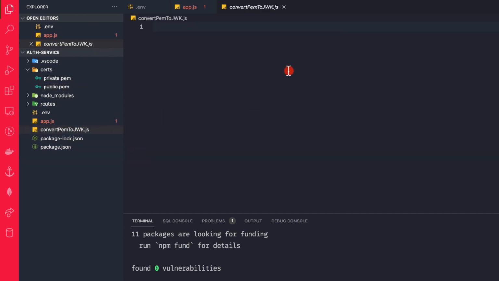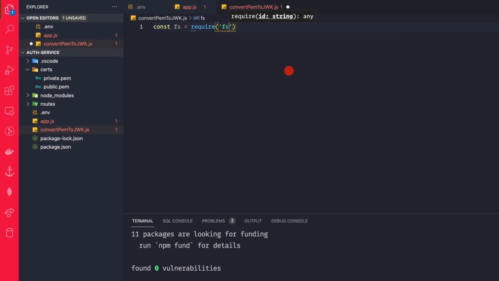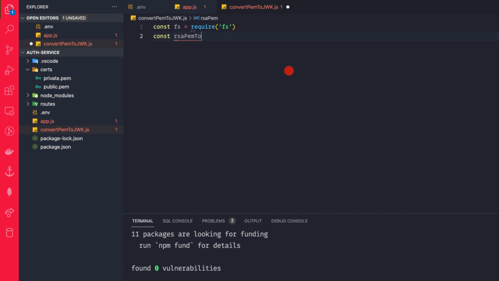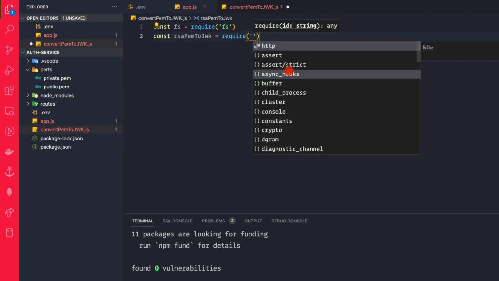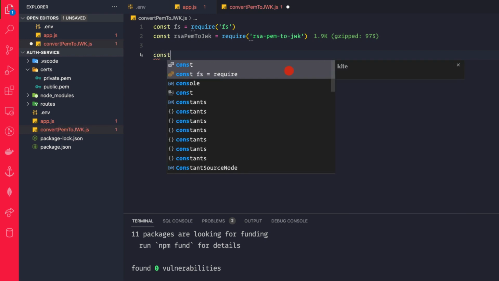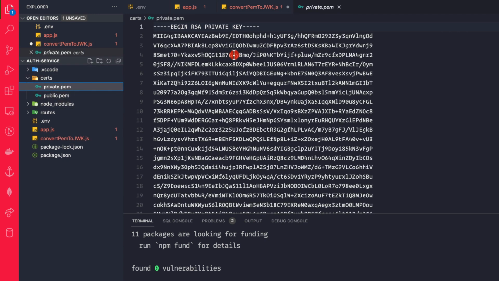Here we need to again require the fs module, because we want to read the private key. So we can say require fs, like this, and then we require the package, that is rsa-pem-to-jwk, equal to require rsa-pem-to-jwk, like this. And now the first thing we need to do is read the private key, because we have generated this public.pem file from this private key. So we use the same private key to generate the public JSON web key.